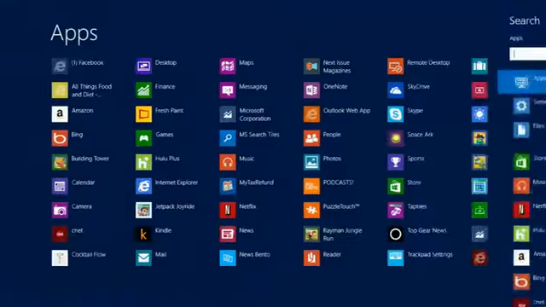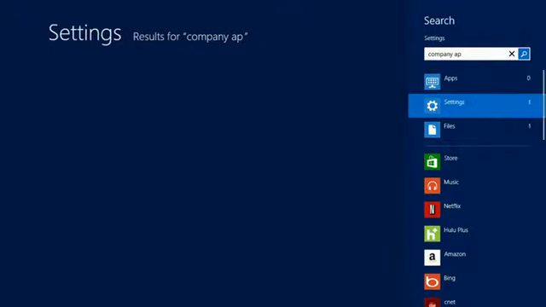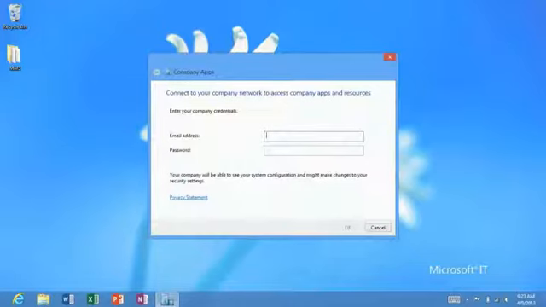I can go ahead here and, as an end user, search for company applications. Launch the company apps control panel applet. And I'm going to go ahead and enter my user account here. Actually, how do I use my admin account? Another reason why you might want to use a verified domain is so you don't have to type in that long name.